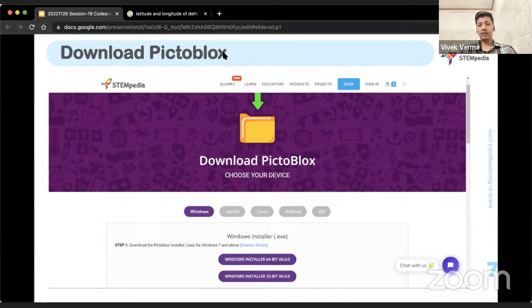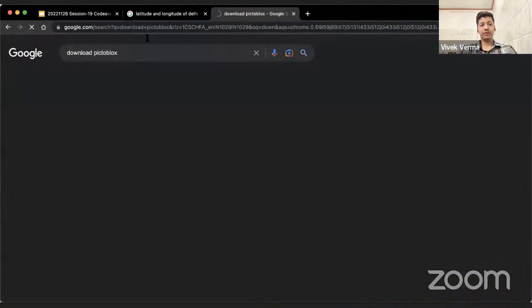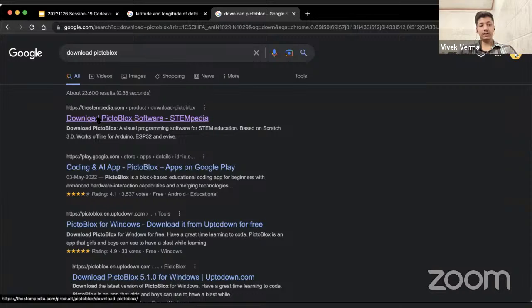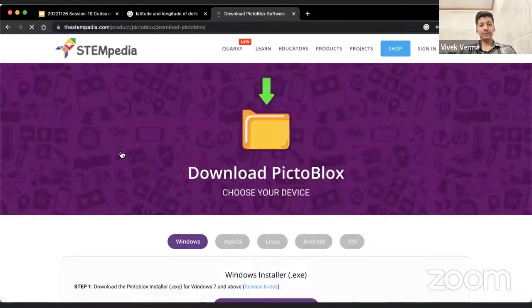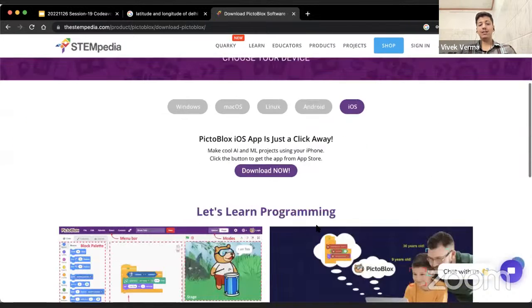Either you can just directly go on your web browser and download Pictoblox. And how to do that? You can just open your web browser, type download Pictoblox, click on the first link that is provided to you by STEMpedia.com. Click on it, select your device type, Windows, Mac OS, Linux, Android, iOS, and just hit download now. You will be able to download Pictoblox on your device. Okay, I hope that is clear to all of you.